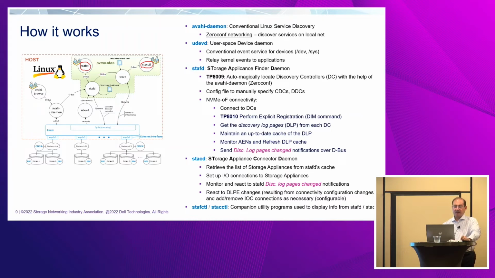So, and finally, we have these two utility programs, stafctl and stasctl, that are basically used to display information from the two daemons, stafd and stasd. That is basically how it works, what is the full configuration of the processes that enable to implement these protocols.